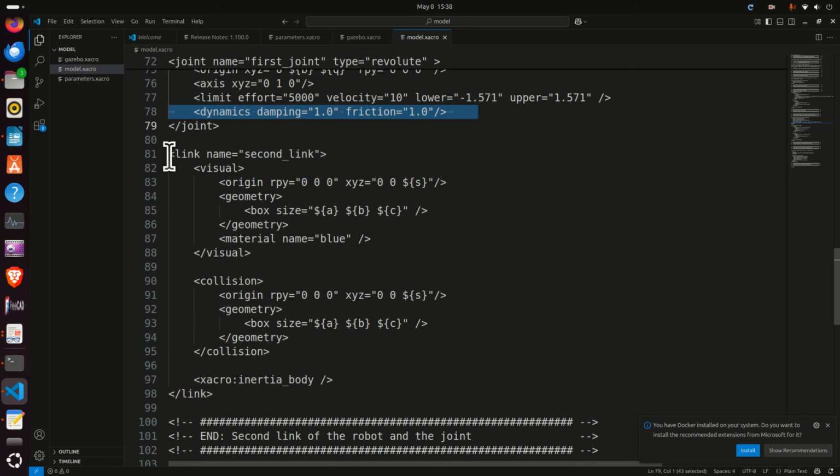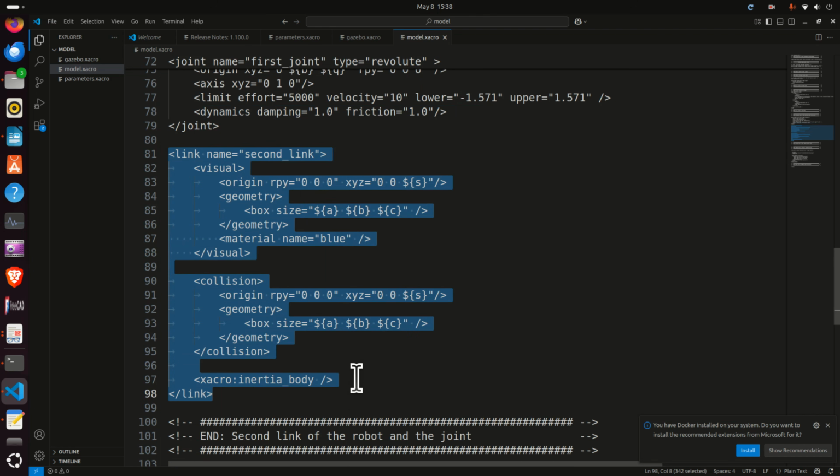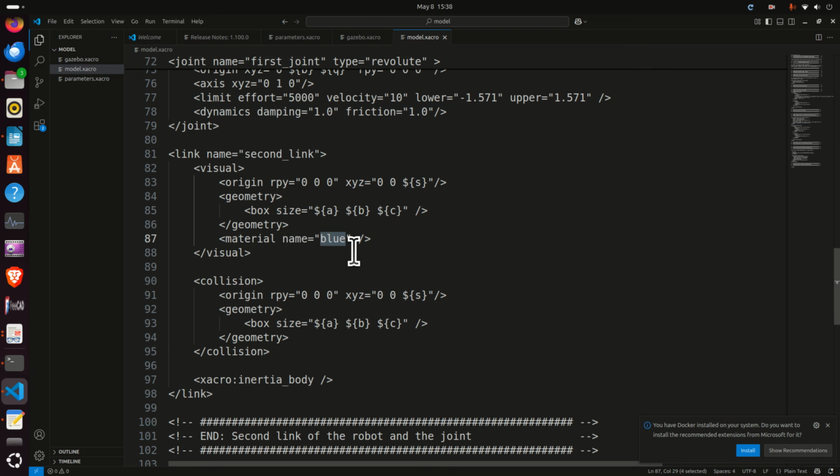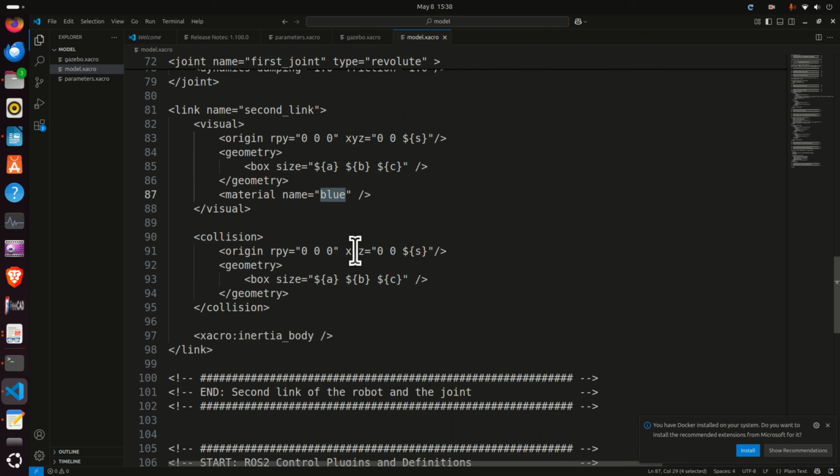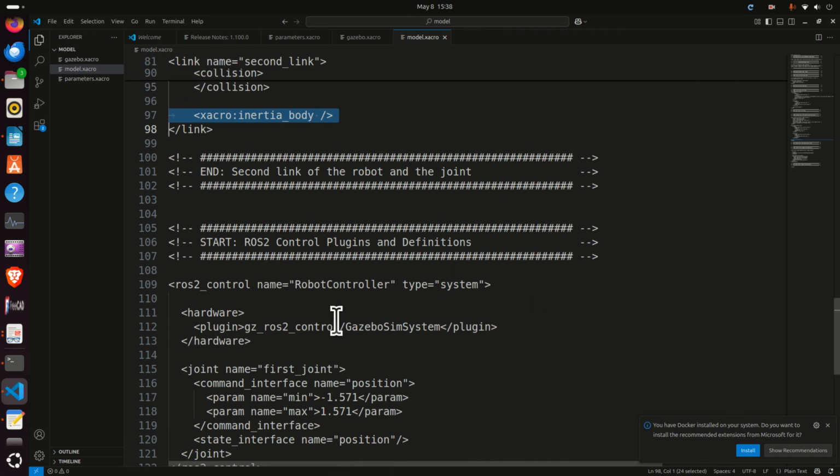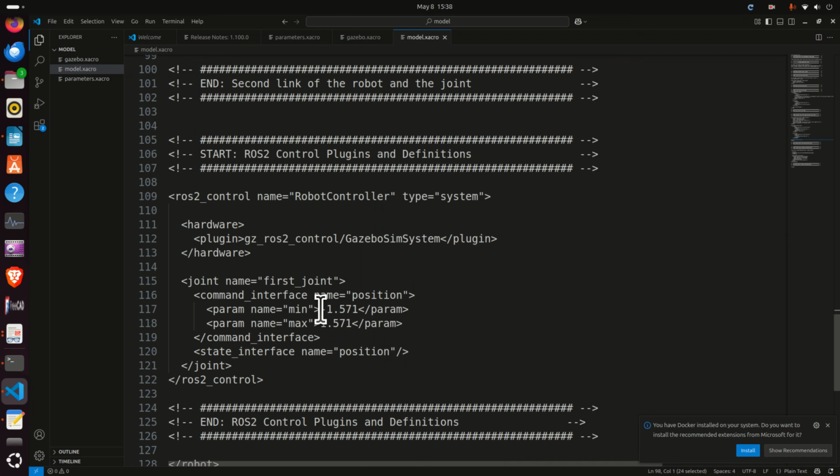Next, we need to define the second link. Here is the definition. The second link is the exact copy of the first link, so nothing special. The only change is the change in the material color, which is blue, and that's it. And then you need to define the inertia of that system, and here comes a very important part. Here we need to add or to define the ROS2 control plugin. Okay, first of all, we need to start the ROS2 control tag and we end the ROS2 control tag.